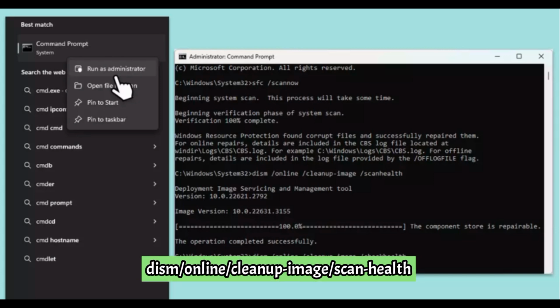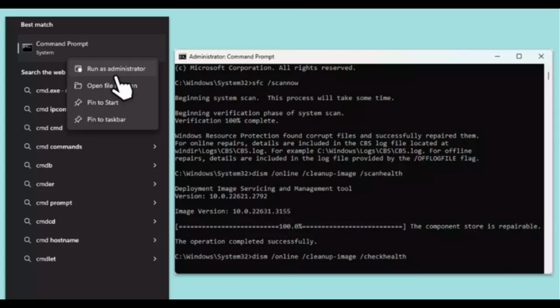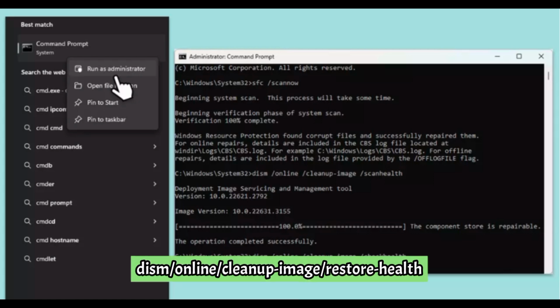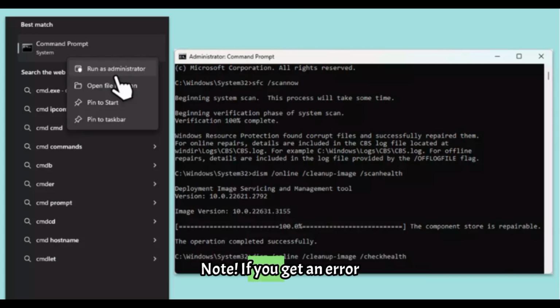DISM /online /cleanup-image /checkhealth. DISM /online /cleanup-image /scanhealth. DISM /online /cleanup-image /restorehealth. Note: if you get an error executing this last command, add /source:C:\RepairSource\Windows /limitaccess to it and try again. Close down the command prompt and restart your device.